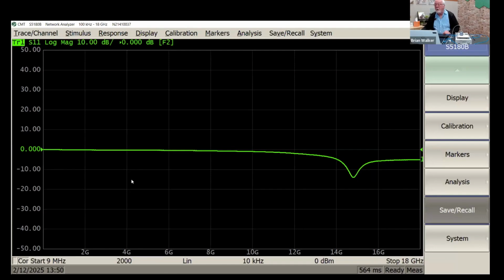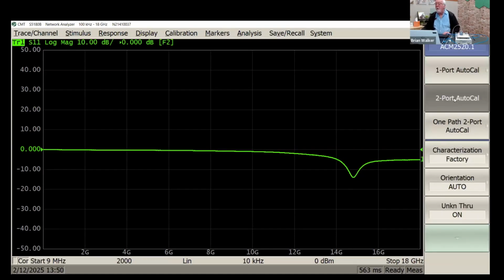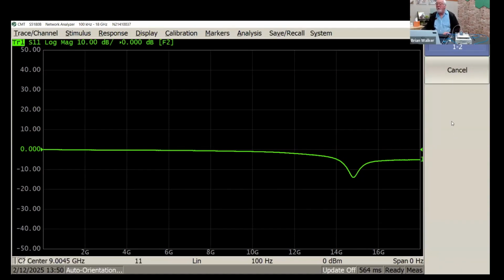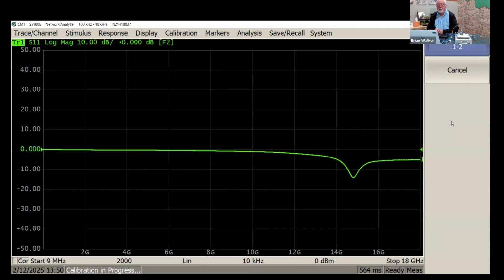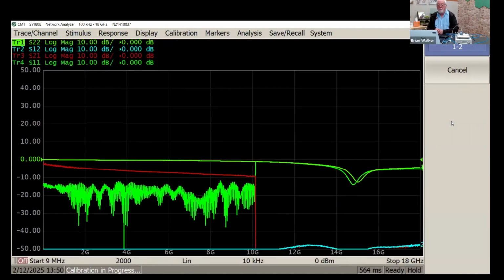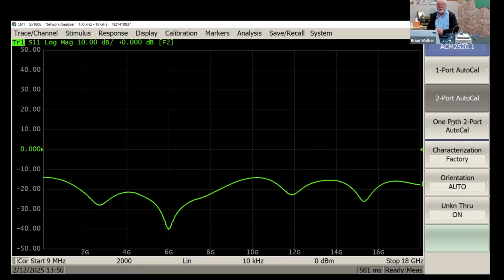Okay, so let's go ahead and calibrate. I'm already hooked up, ready to calibrate. So we'll do that thing. Calibrate, autocal. We're going to do a 2-port auto calibration. Give that a moment. And it's finished.